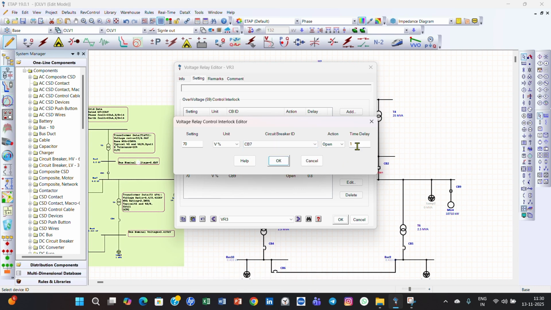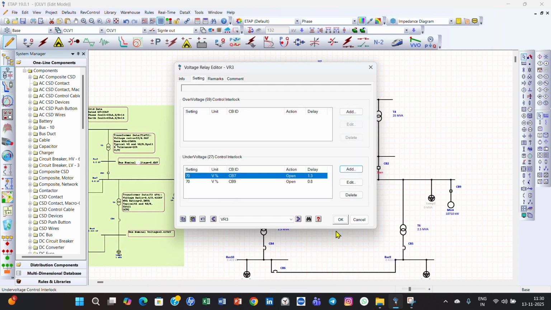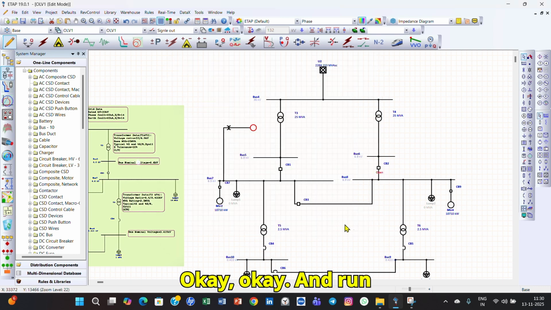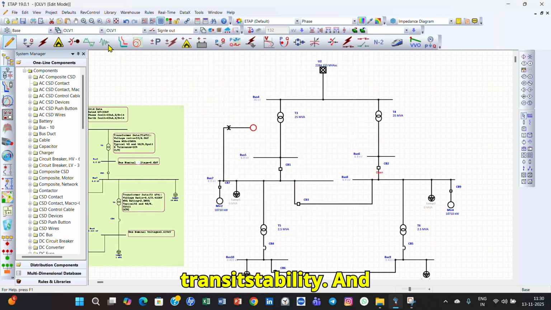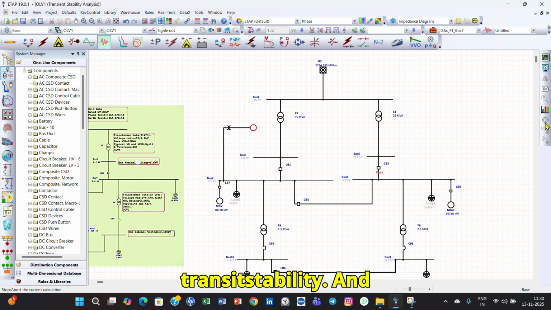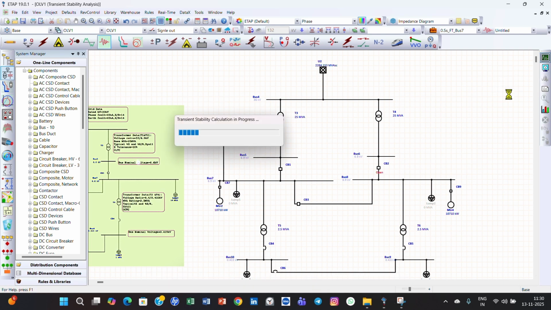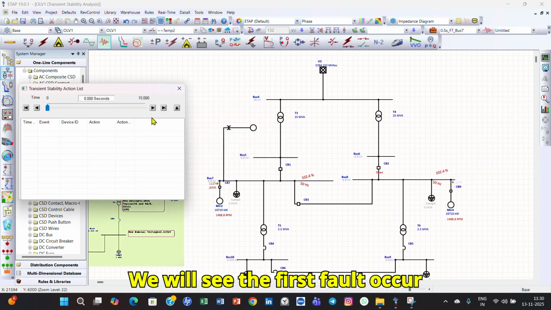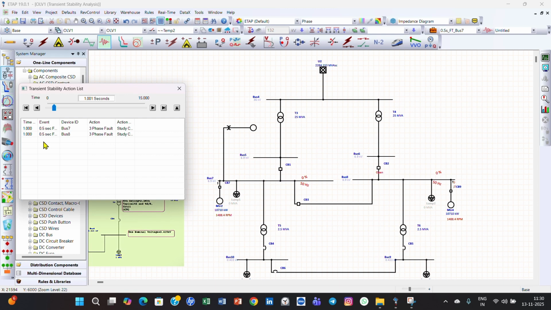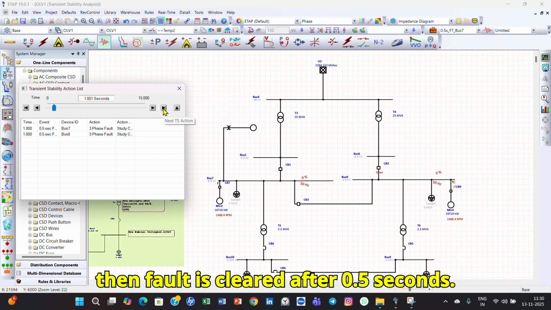We will take it as 1.4, that is almost 1.35 seconds. You can wait and click OK, and run the transient stability analysis. We will see the first fault occurs at 0, after 1 second. Then the fault is cleared after 0.5 seconds.